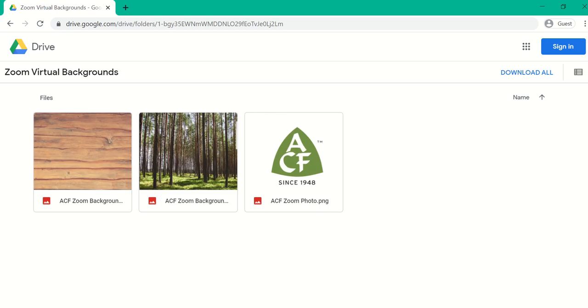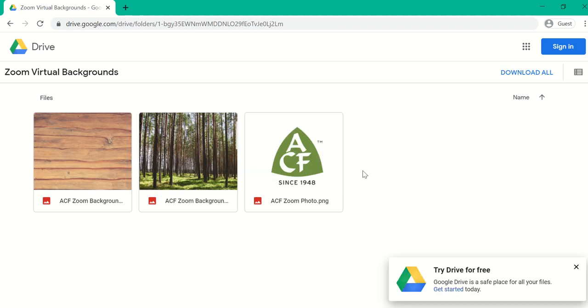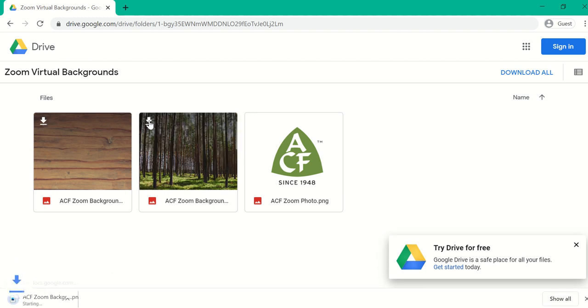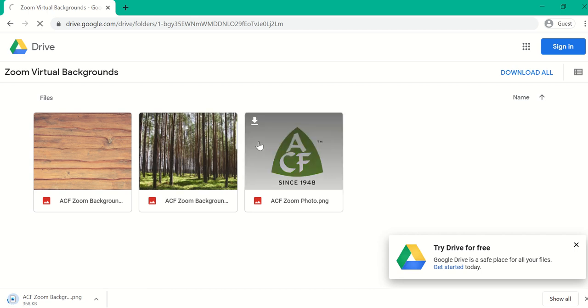You'll see that this opens a folder that includes a few virtual backgrounds and a photo. I'm going to go ahead and click to download each of these. And you'll see the download starting at the bottom. You can also right-click to download. Once they've downloaded, I encourage you to open them and save them in a folder that you'll recognize and know where to find them. For example, maybe just a folder on your desktop or other place that you'll know where to look.